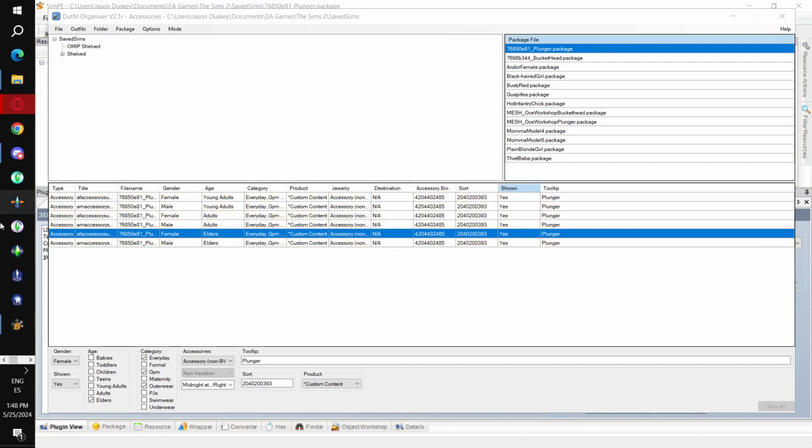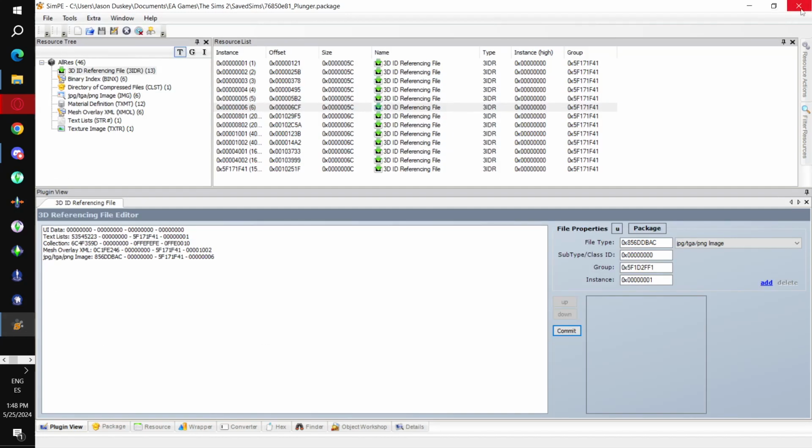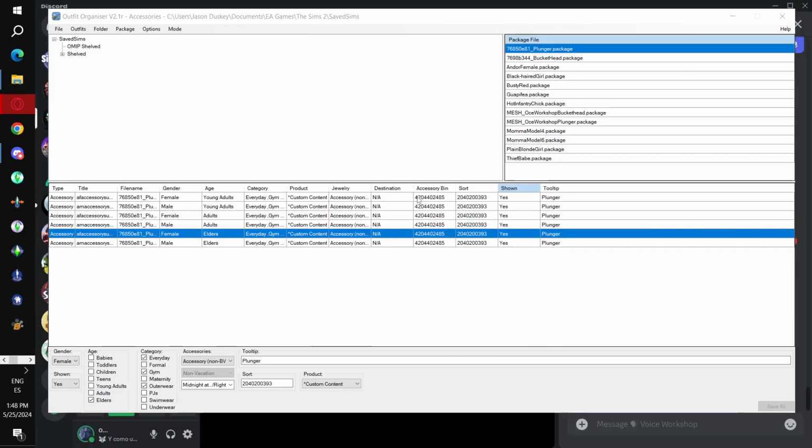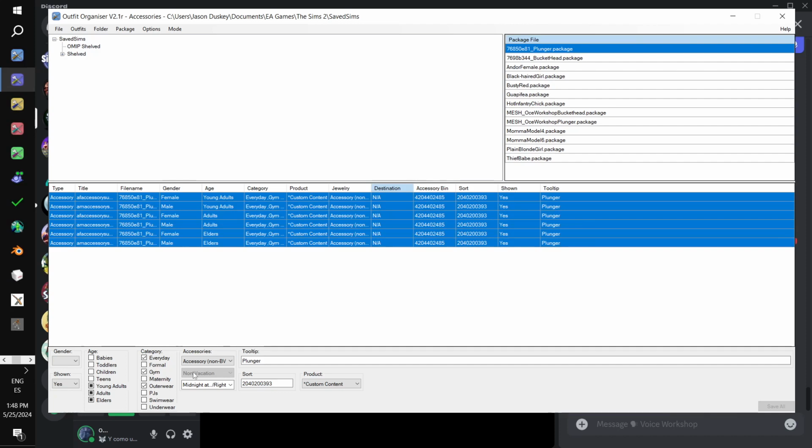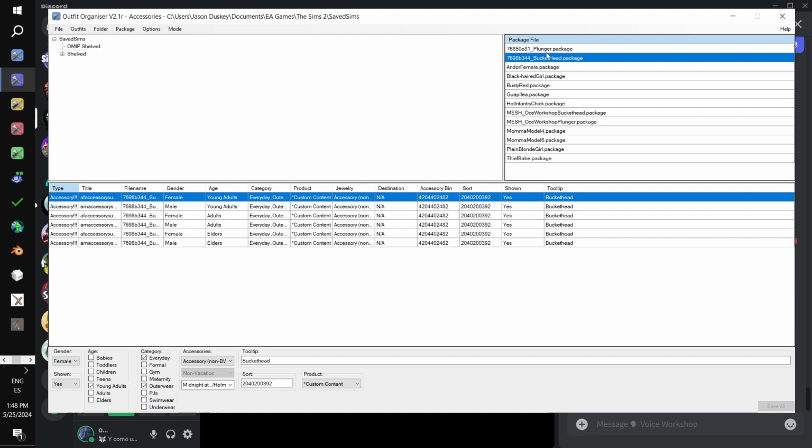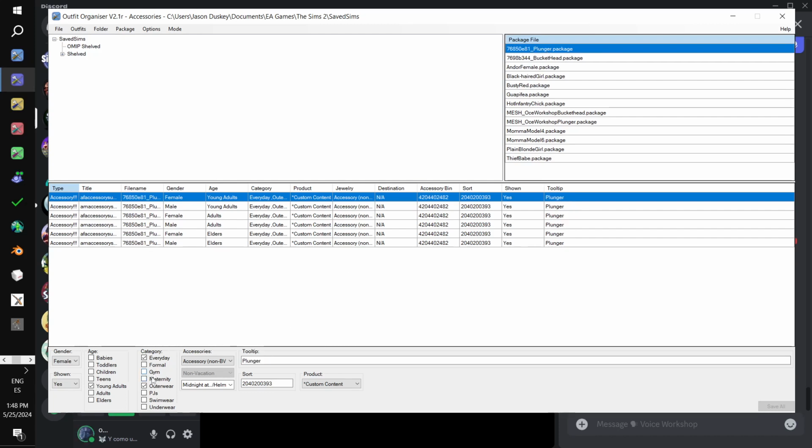Oh, okay. Yeah, silly me. You can't save those if SimPE is open. So let's try that again. Well, it won't allow me to, so I'm going to come back to it. Yeah, it did not save it. So let's try it again.